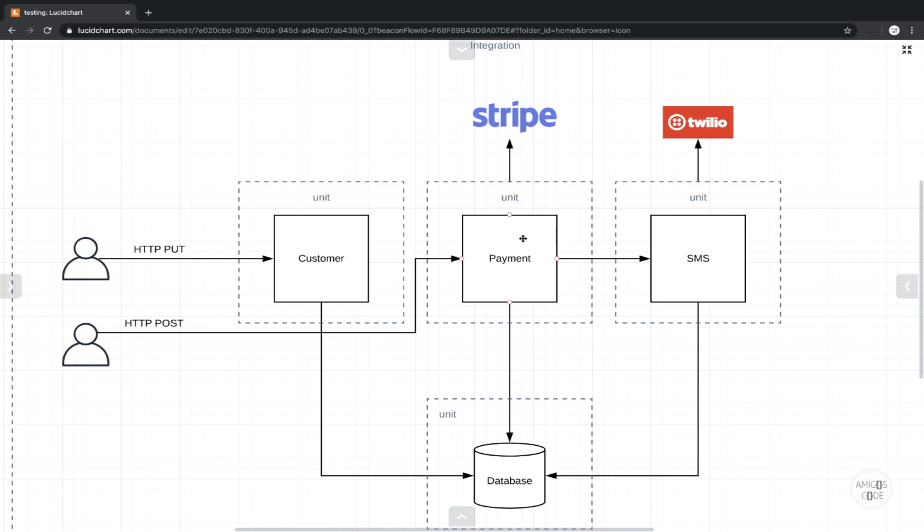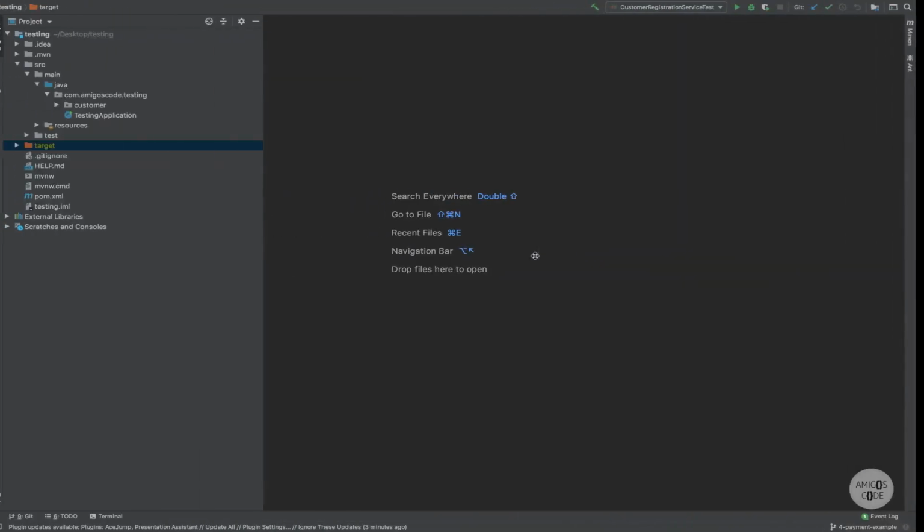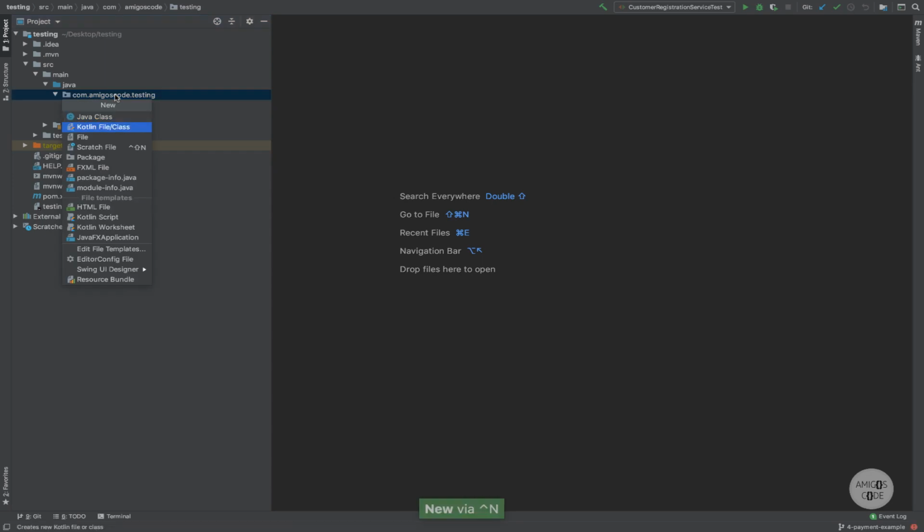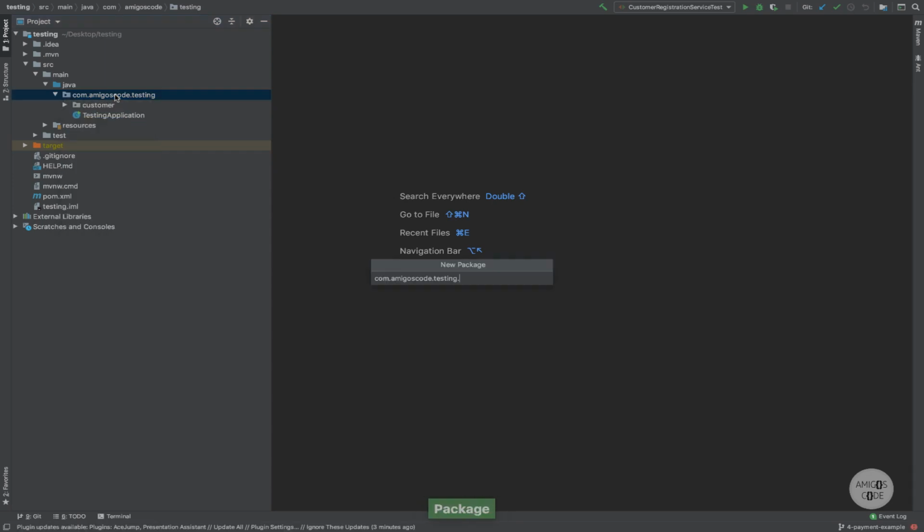I'm going to show you the benefits as well of implementing to an interface. And basically, this will help you to be a much better tester. So let's go ahead now and open up IntelliJ. So let's go ahead and create a new package under the testing package, the root package.